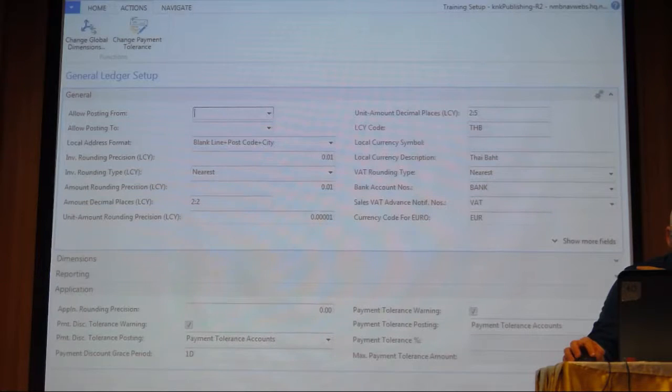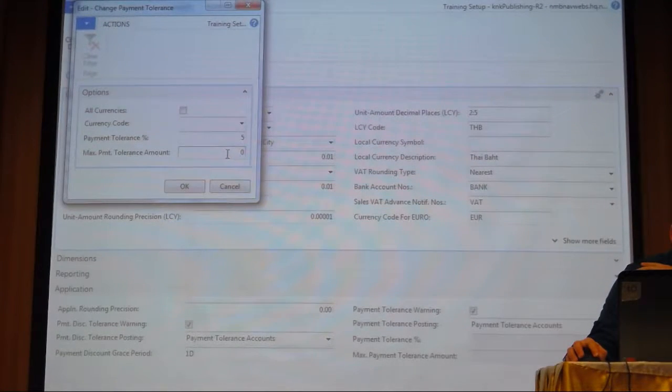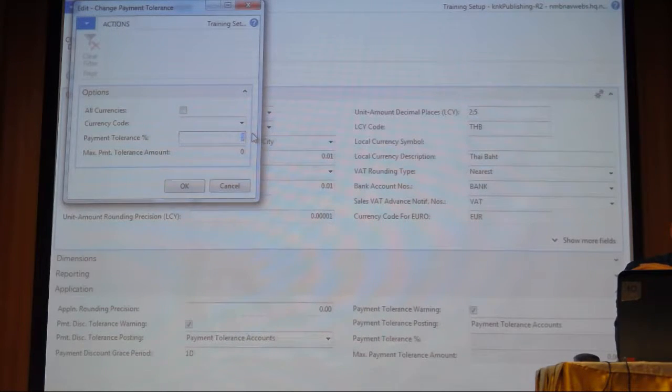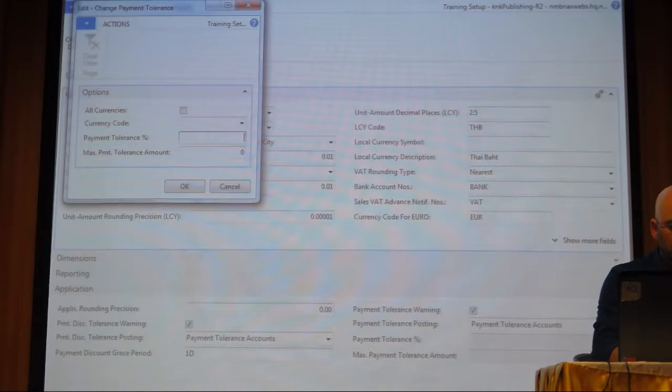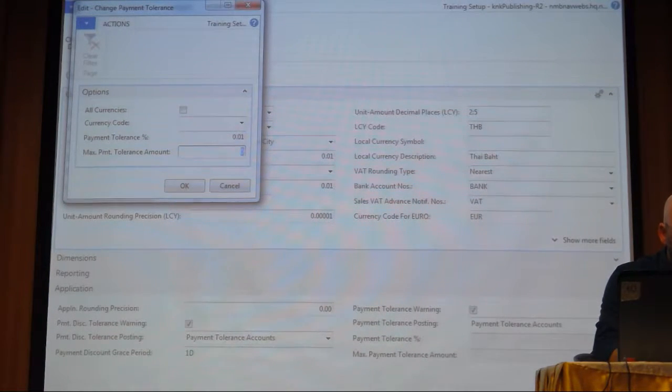This is the payment tolerance. This doesn't actually make sense because it's 5%, but maximum is 0. So we need to change that. To change that, click on Actions, Change Payment Tolerance. And what should it be? More like 1%? 0.5, I don't know. Or 0.1. And what's the maximum? It's baht, right, not percent. 10 baht. Okay.